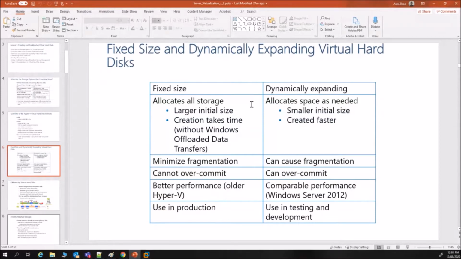It can cause fragmentation though, because as the virtual disks are growing, on the physical drive there's already data next to it from a block level, so it will have to be written to another block. And that block could be further down the track, so it's not one contiguous section of the disk. You can overcommit. Let's talk about what overcommit means.